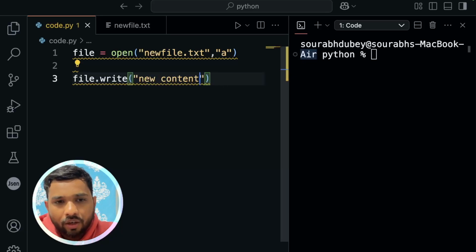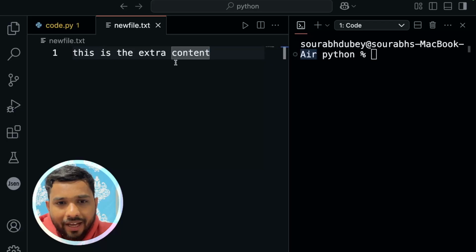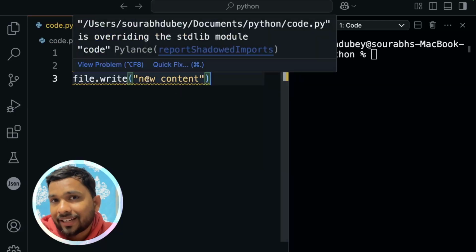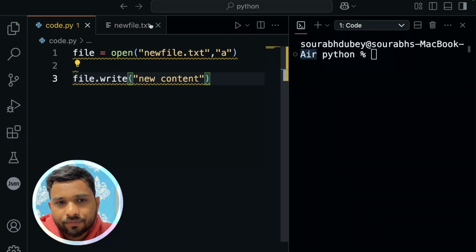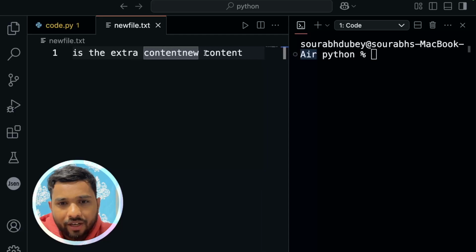Now let me check the new file content. This is the extra content. Right now I have this in the file. Now the new content will be appended to that content. So let's run it. You can see this is the extra content and new content something.